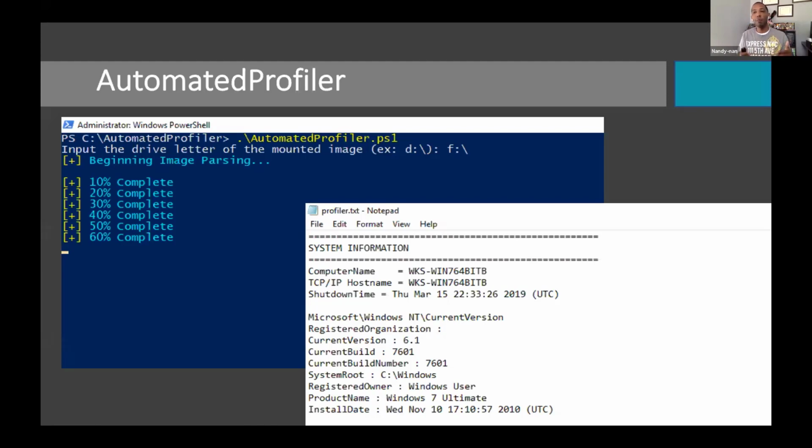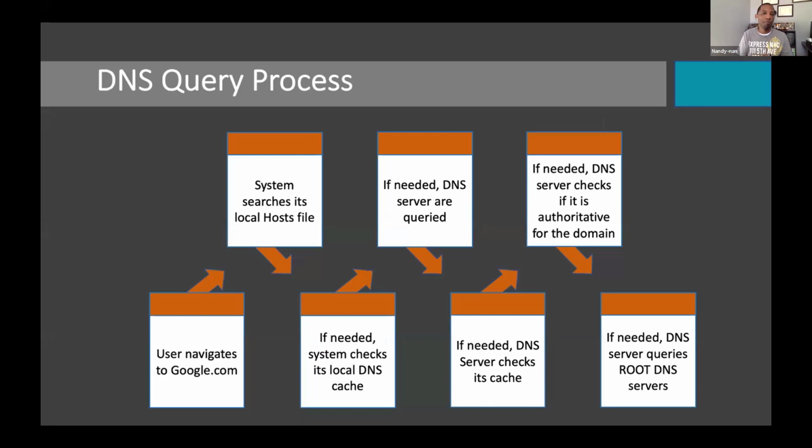And again, I'm looking for the same generic data that I look for every time. I want to automate the boring stuff so I can get to the one-off or the deep dive stuff. Automated Profiler allows us to do that. Now, when we look at DNS, right?